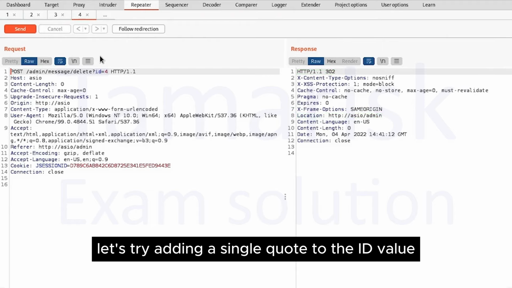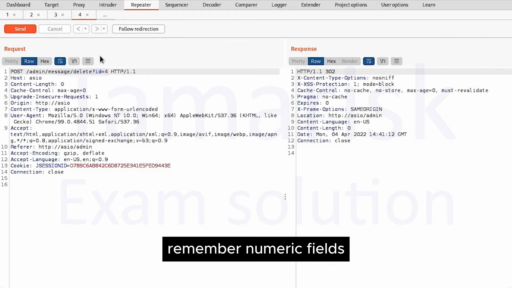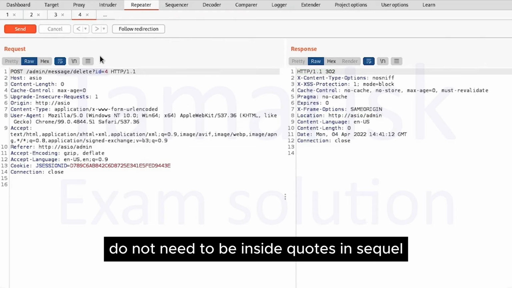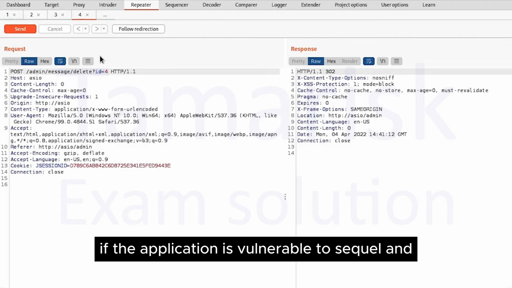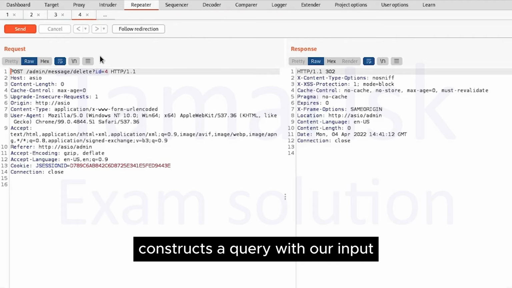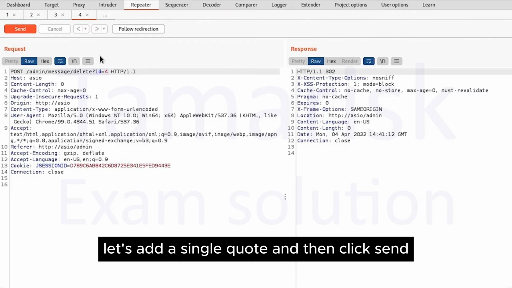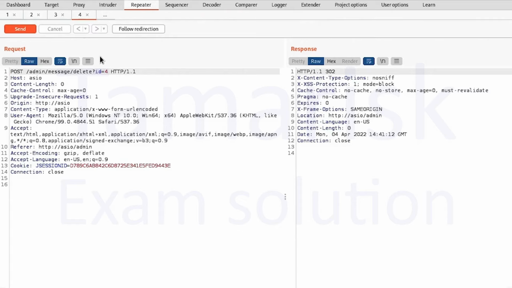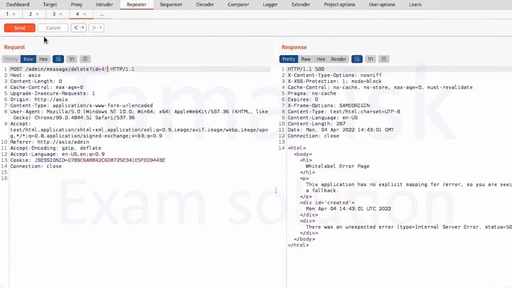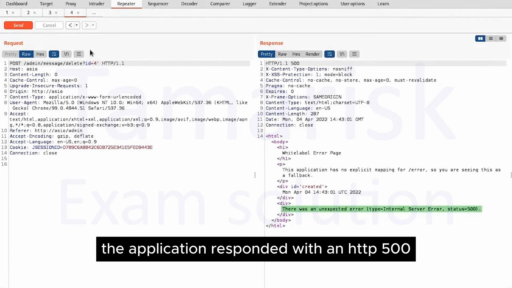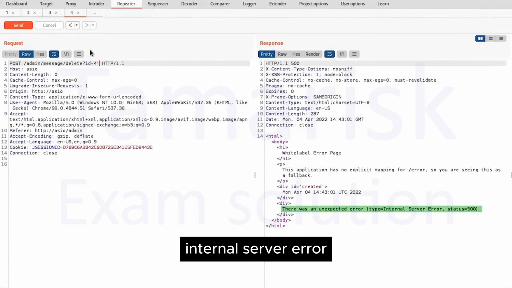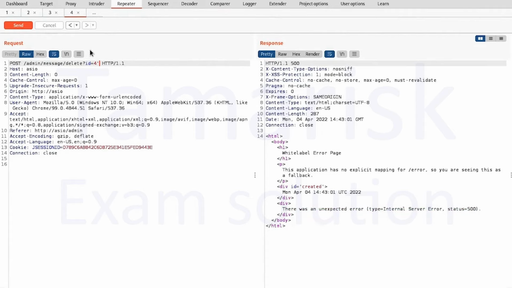Let's try adding a single quote to the ID value. Remember, numeric fields do not need to be inside quotes in SQL. If the application is vulnerable to SQL injection and constructs a query with our input, adding a single quote would likely cause a syntax error. Let's add a single quote and then click Send. The application responded with an HTTP 500 internal server error. We might have discovered a SQL injection vulnerability.